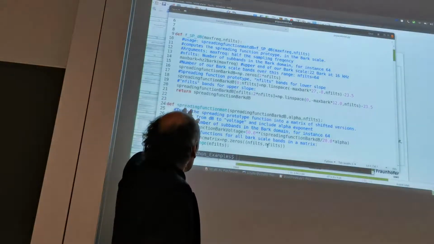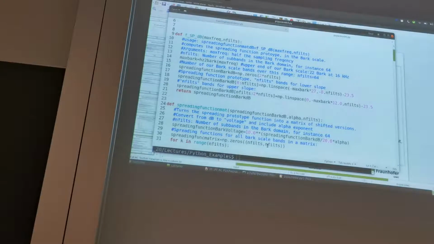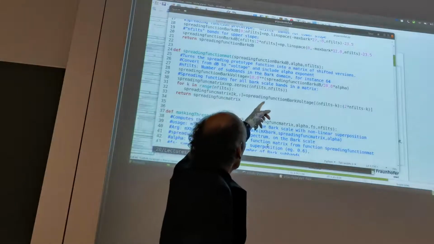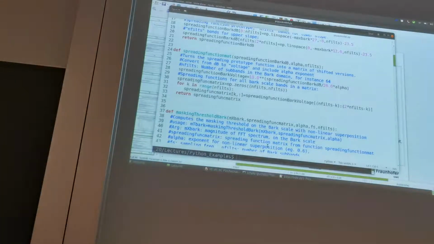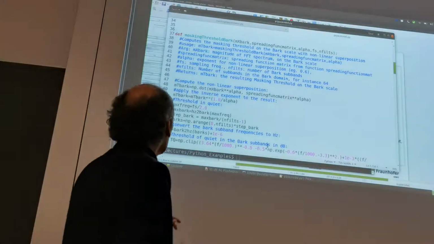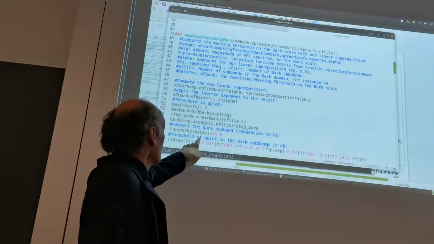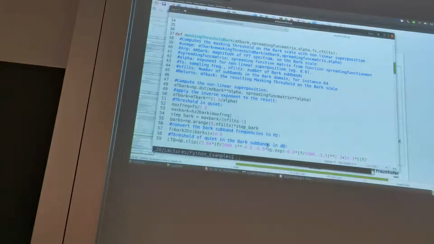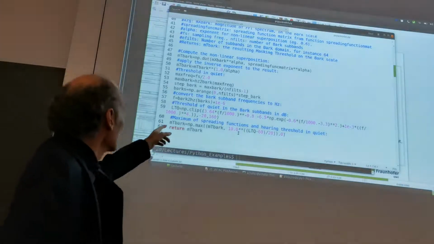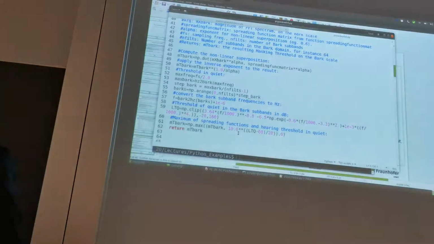So this is the spreading function itself. Here the spreading function matrix takes this function and puts the shifted versions of it into a matrix, again to avoid for loops in the block processing. Then we have the masking threshold in Bark, which does the nonlinear superposition with the spreading function matrix. Here, it's doing the threshold in quiet, actually in the Bark subbands, so slightly different than in the demo that we just saw. Here it's applied in the Bark domain. Then it computes the maximum, and returns the masking threshold.